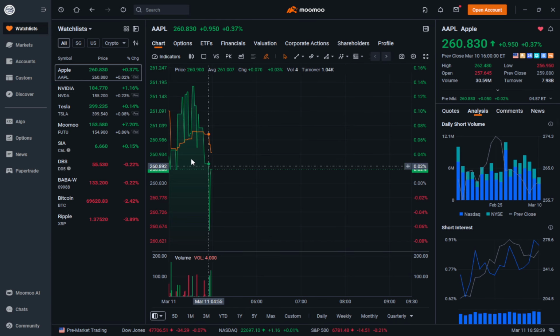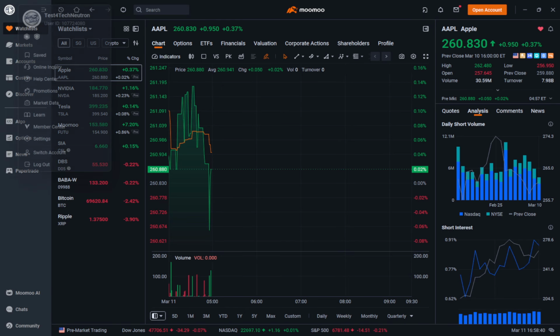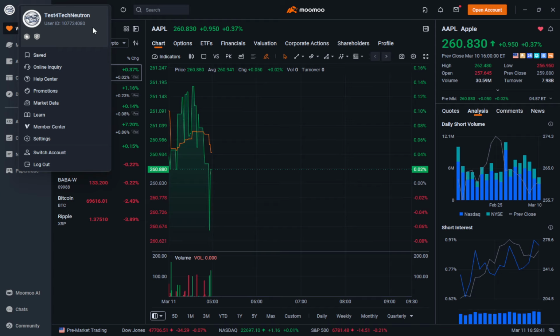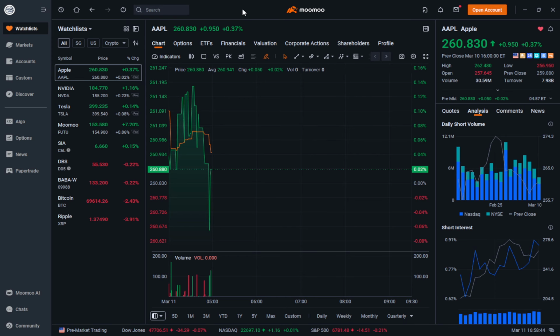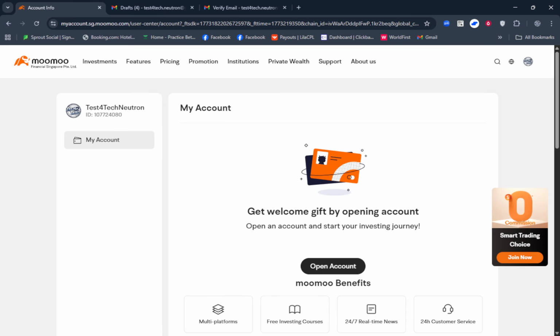In today's video, I'm going to teach you how to find your Moomoo username. If you've ever needed your Moomoo username, also called your user ID or account ID, for support, referrals, or account verification, this walkthrough will show you exactly where to find it and what to expect on both the desktop app and the web. Let's start with the Moomoo desktop app.